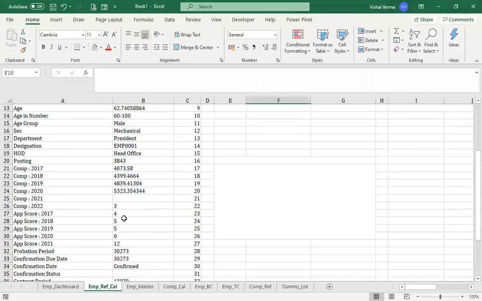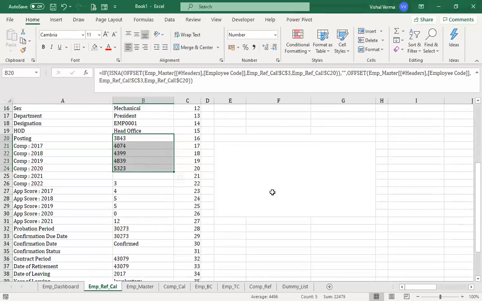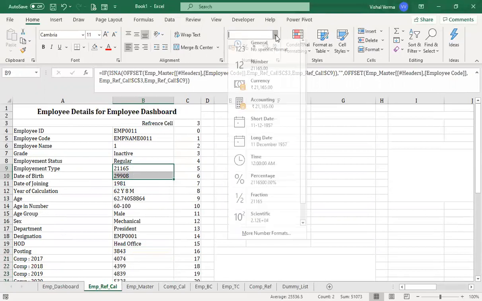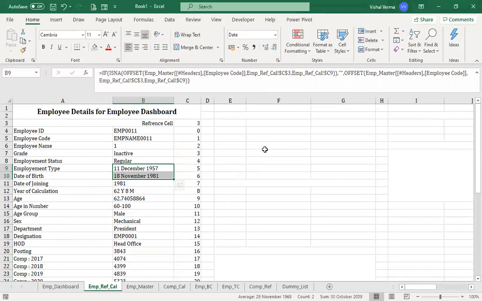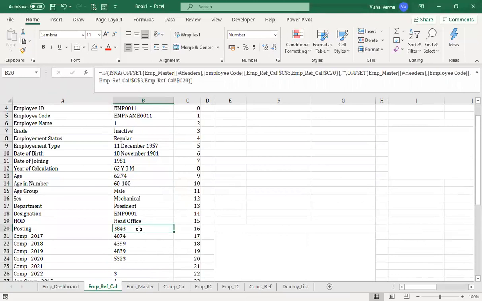Interesting. So let's do some quick formatting according to our need. The date of birth, employee ID, this needs to be in the form of a date. Okay, so let us make it a long date. Then for numbers, we can have a little decimal factor. Then posting.